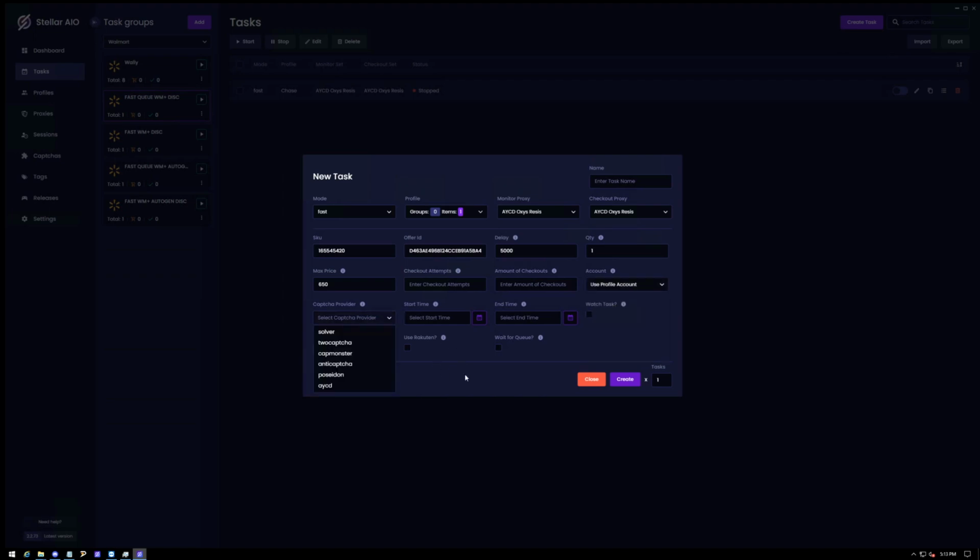With CAPTCHA provider, I personally like going with 2Captcha, but you can also go with CapMonster, any of these here. But for this video, I'll do 2Captcha because I like them. Watch task, you don't want any monitors anymore, so make sure you have that off. Preload, I don't use preload, just because it'll process your card before you actually check out, which can cause some errors. So you want to be careful with that. Personally, I'm just going to opt out on that and not use it. I don't have Rakuten. That's just cashback, so that'll be another video where you set that up.